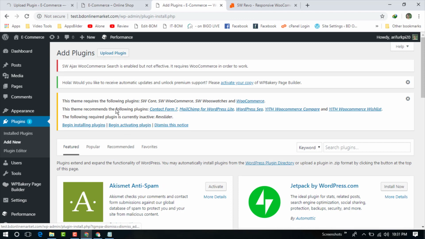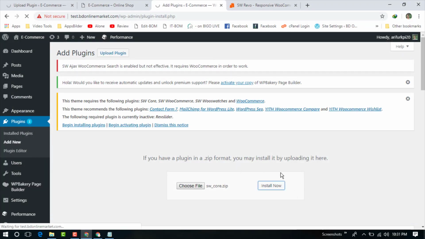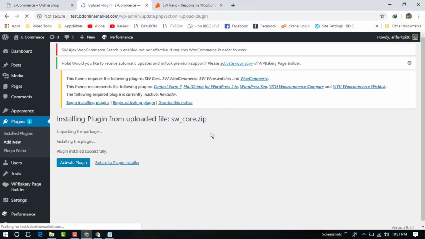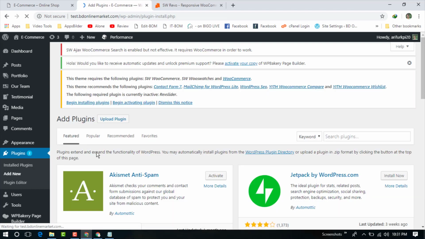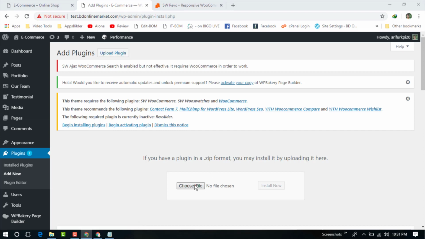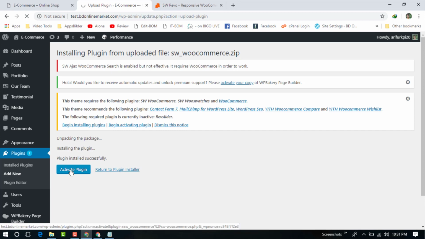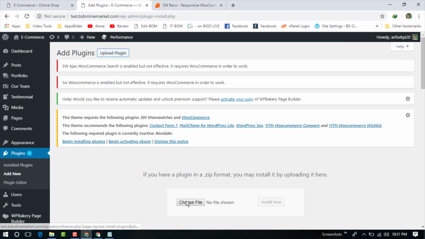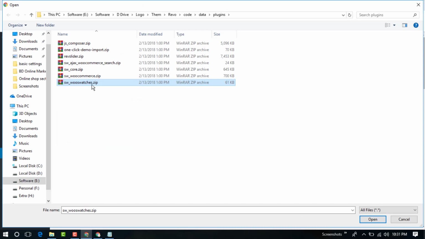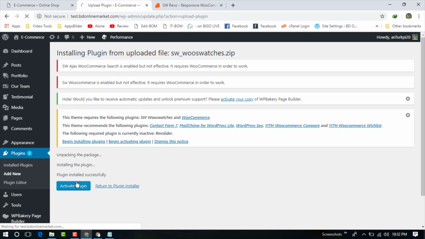Now add new, upload, choose SW Core, install, active. Now add another, upload, choose file, SW e-commerce. Now click active. Now one more file, and this is the final. Just choose and drop and click install. We have successfully installed all plugins on our site.